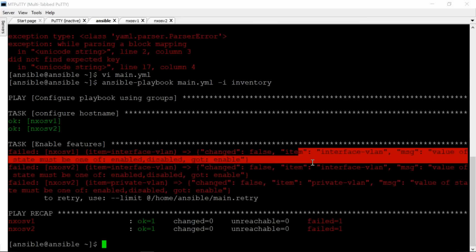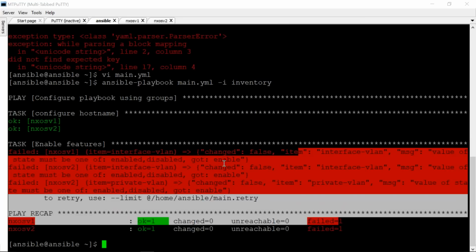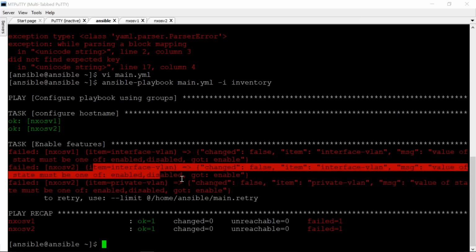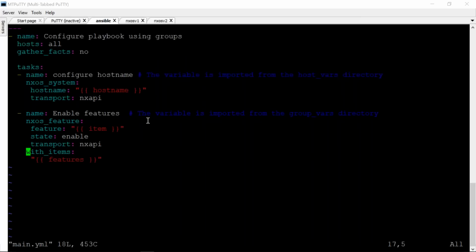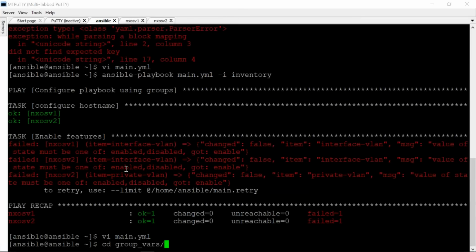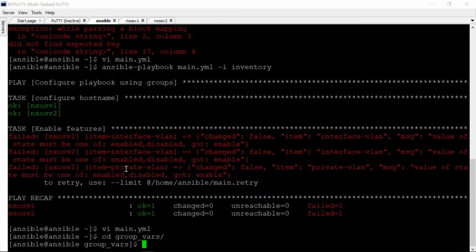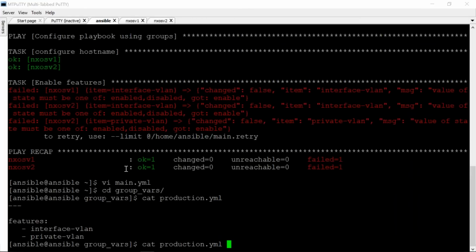The second task has some issue. So we need to check the item and the variable name. So we'll go to the main.yaml and we can edit and verify that. What I observe here is that this program is correct. So I should go to the folder where I have the groups variable, and from here I can check the configuration. Here I have two programs, production and devtest. Let's see that.